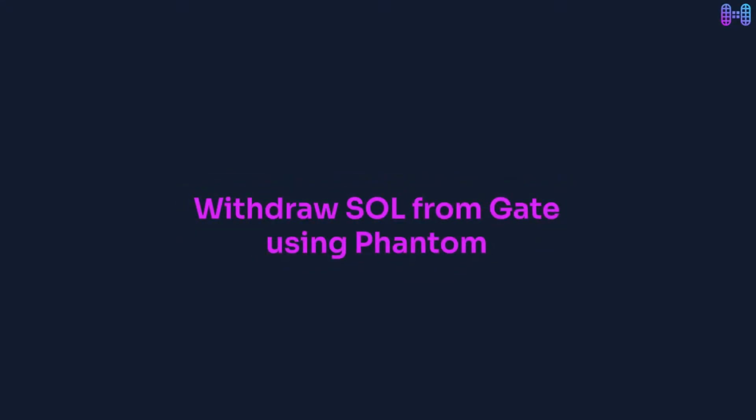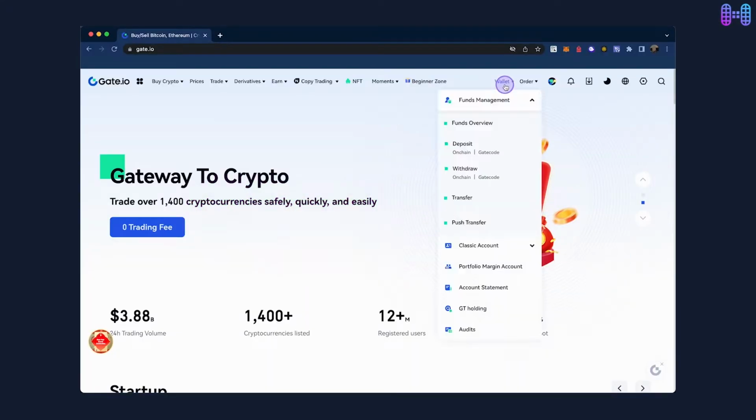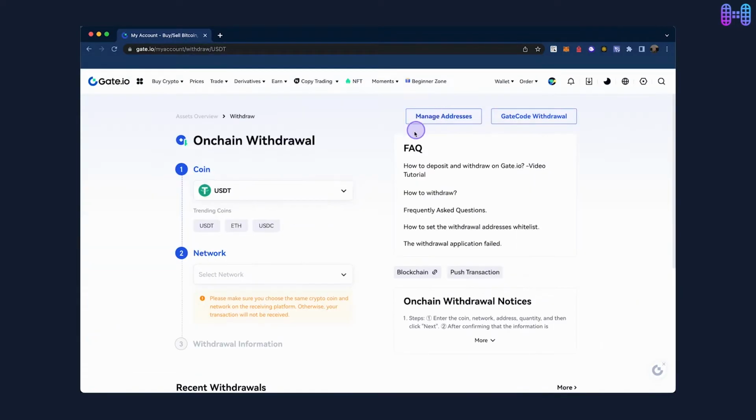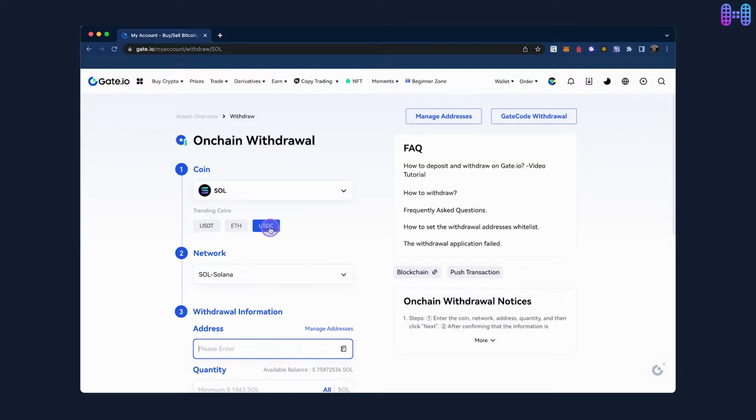To withdraw funds from Gate to Phantom, visit the Gate homepage and hover over the wallet. Under Wallet, click on the Funds overview. Next, click on Withdraw. Select the coin Solana and network Sol Solana if not already selected.